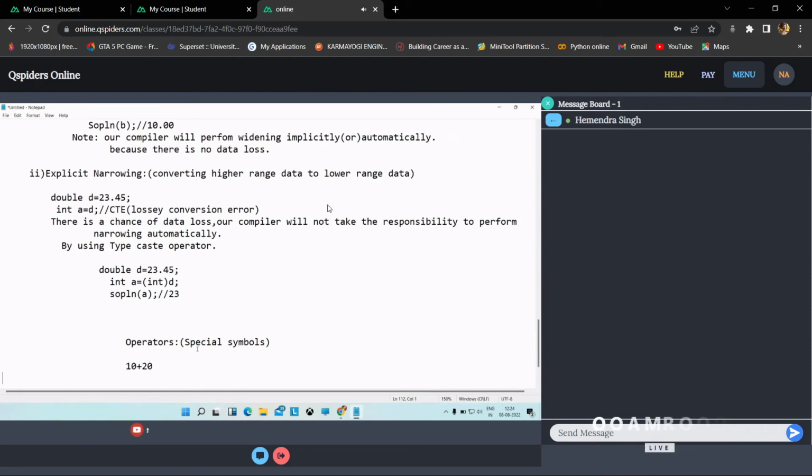What is an operator? An operator is nothing but a special symbol which is used to perform a specific task on the given data. If you observe here, this plus is nothing but an operator. Even this plus is assigned with some task. What is the task performed by the plus operator? Simple, to perform addition between the numbers. So to perform addition, we can make use of the plus operator here.